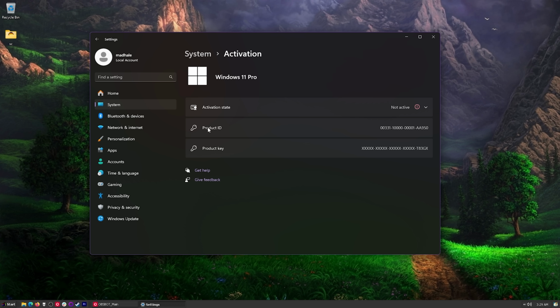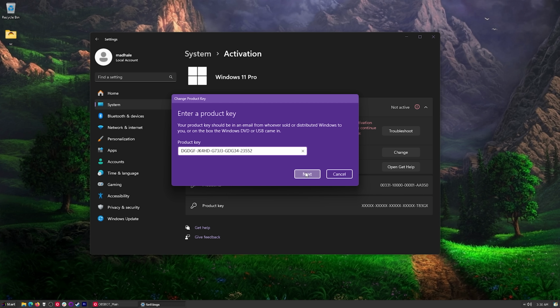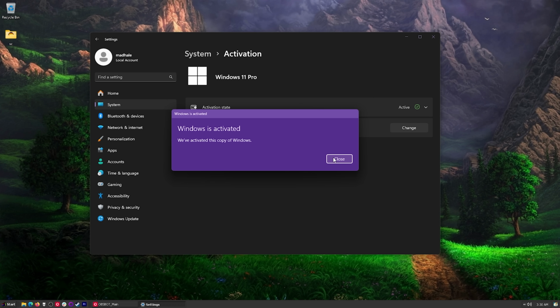You'll see Activation Settings. Go ahead and click on that. And then right here, it says Not Active. Just click on Change Product Key. Paste in our product key, and then click on Activate. Hey, look at that. Active.